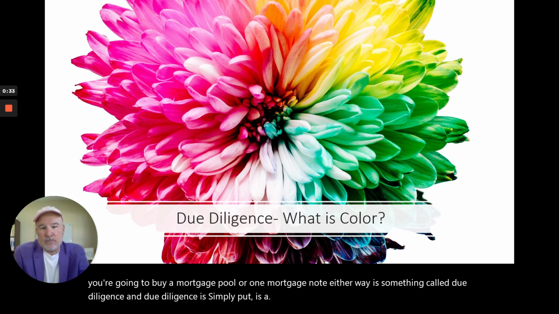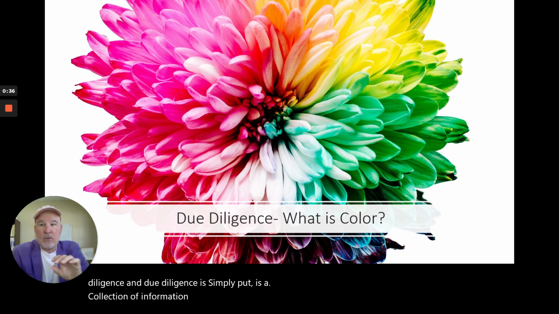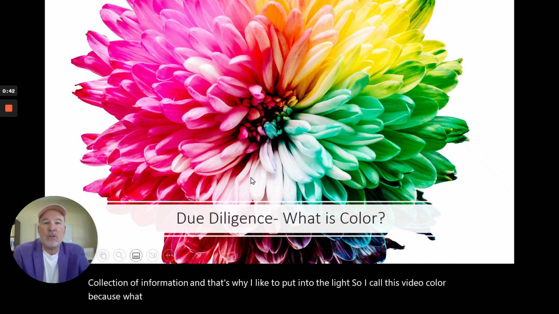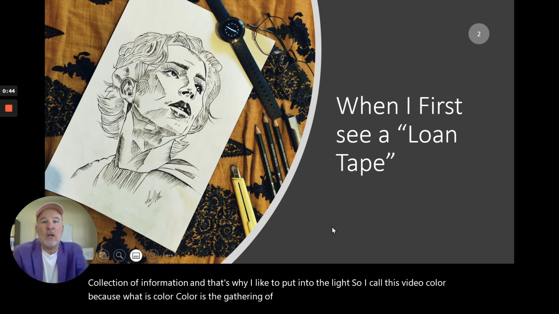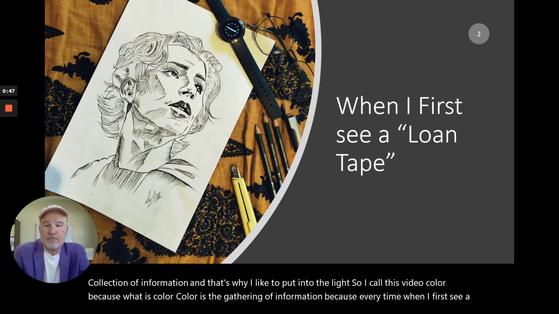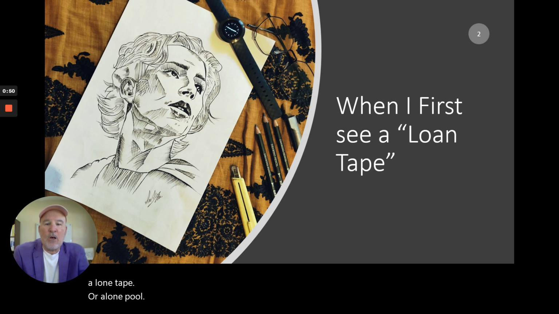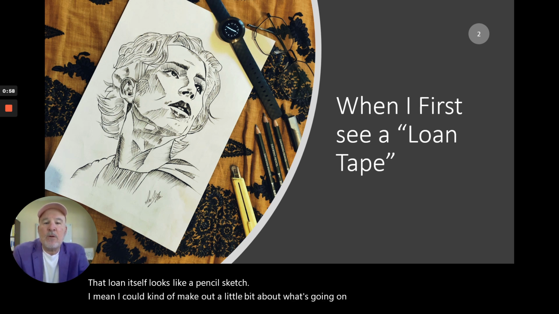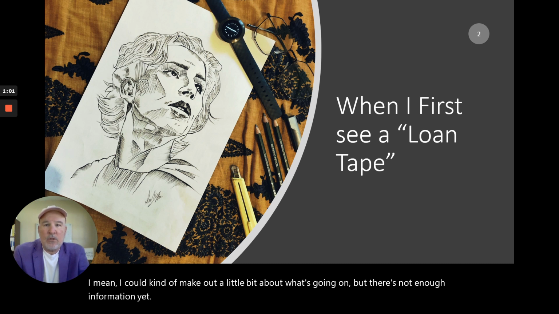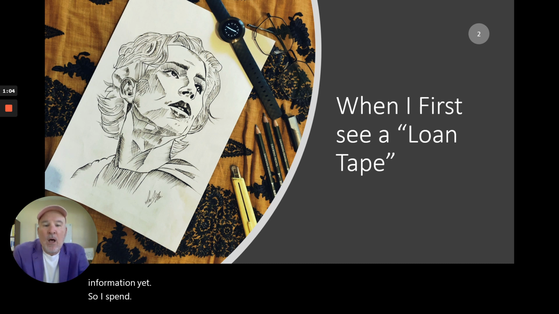collection of information. And that's why I call this video color, because what is color? Color is the gathering of information, because every time when I first see a loan tape or a loan pool, that loan itself looks like a pencil sketch. I mean, I could kind of make out a little bit about what's going on, but there's not enough information yet. So I spend some time on my pre-bid due diligence, and should I prevail, for post-bid due diligence, I spend a lot of time.